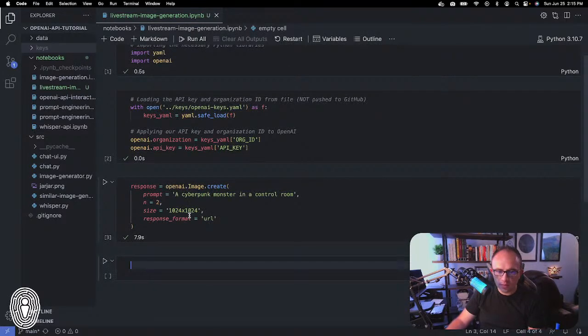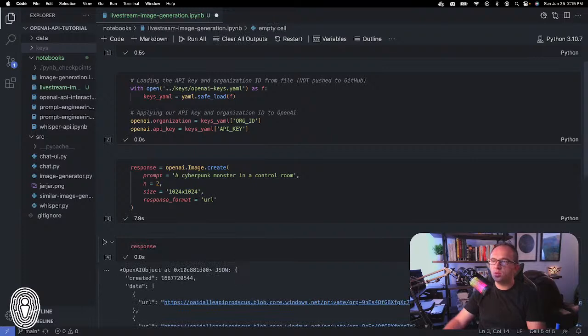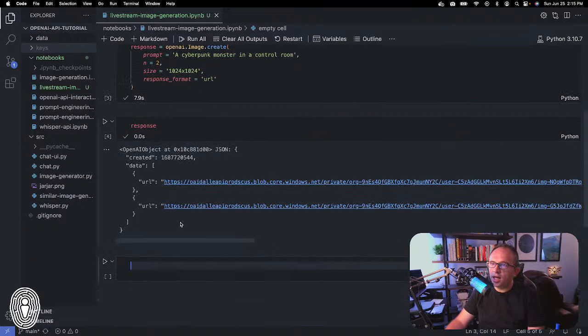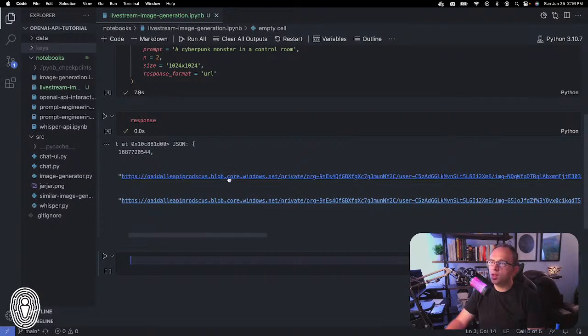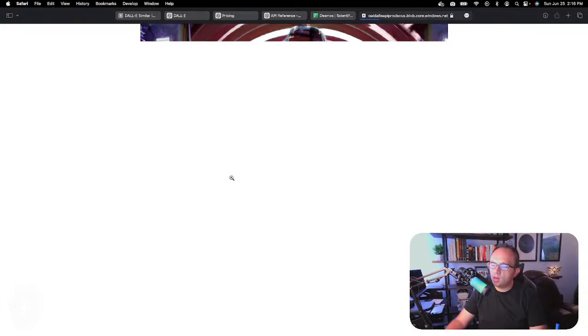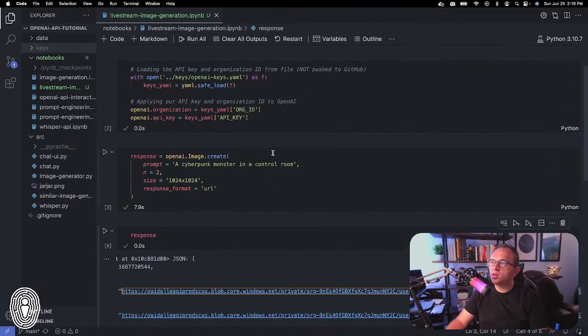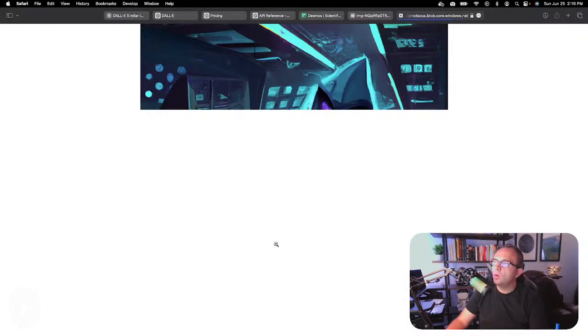All right, so that has run. Let's go ahead and look at this response object and see what it returned to us. Okay, so you can see here, it's a JSON object, and it gave us this data block, and inside this data block is a list of two values, two URLs. So these are actually URLs that we can click on right here, and this is going to pop us into Safari, and that is going to show us each one. I don't even remember what the prompt is now. All right, so this is number one, the prompt is a cyberpunk monster in a control room, so that's number one, and then we can go to number two over here, which is this guy.